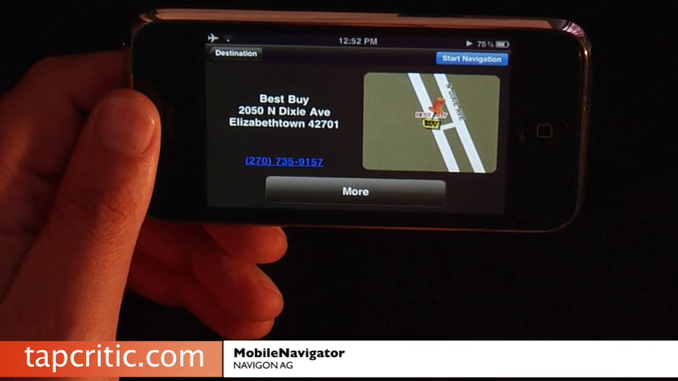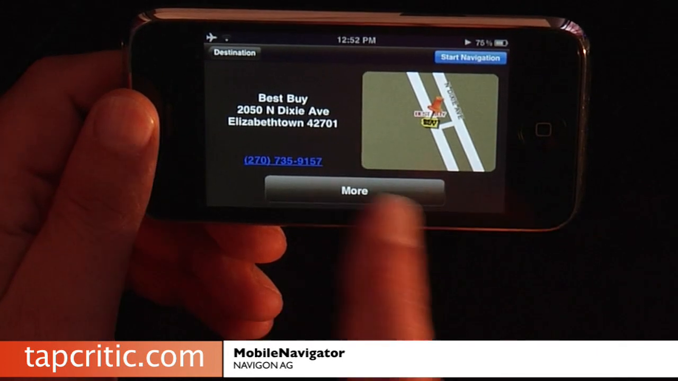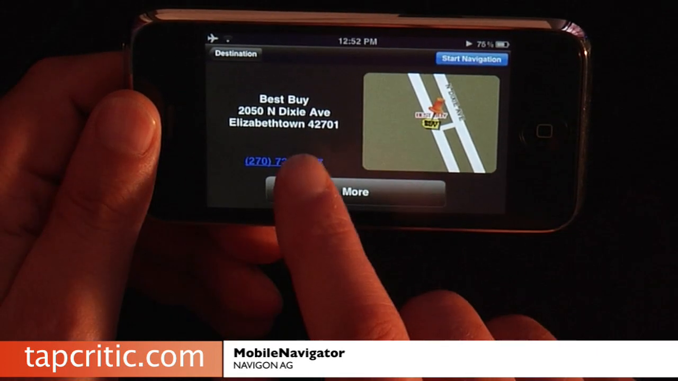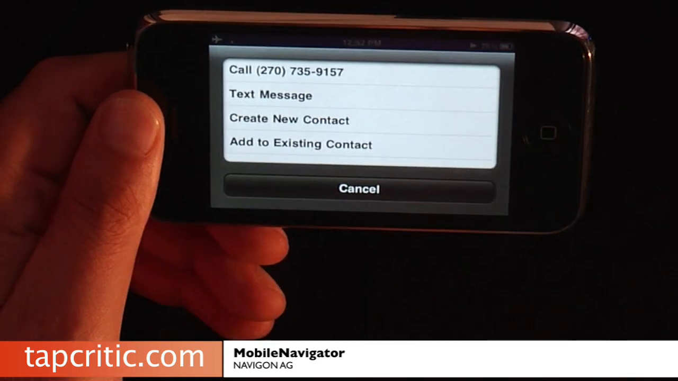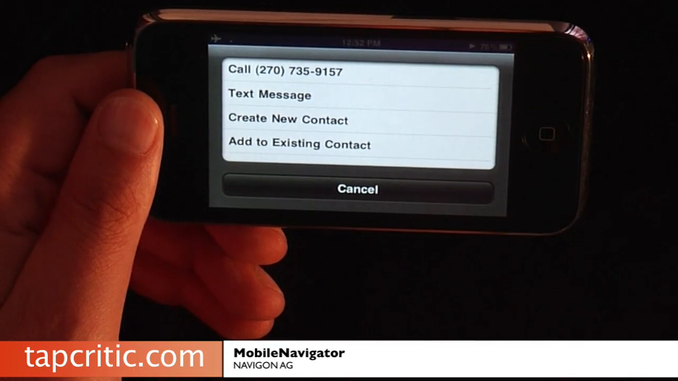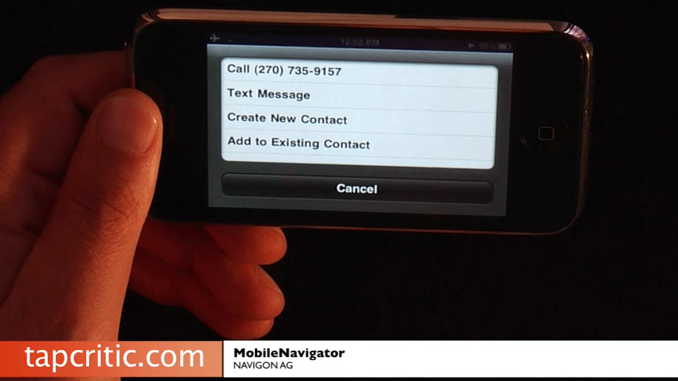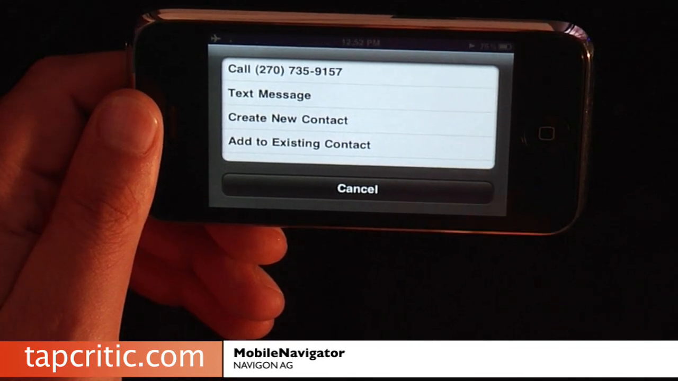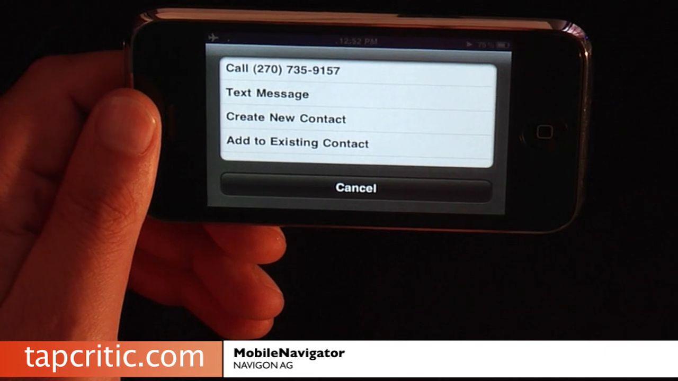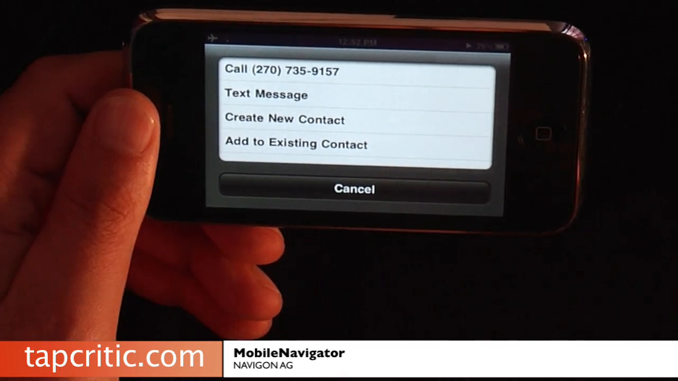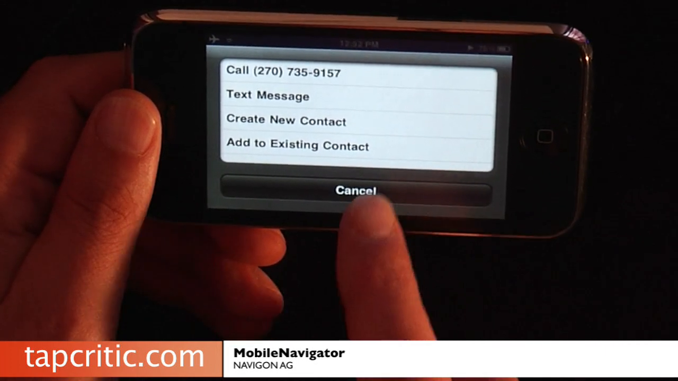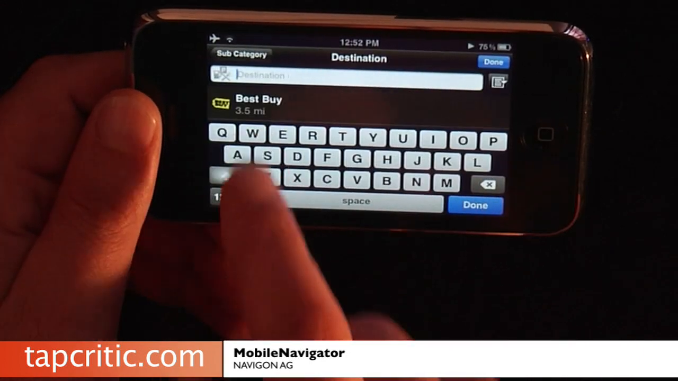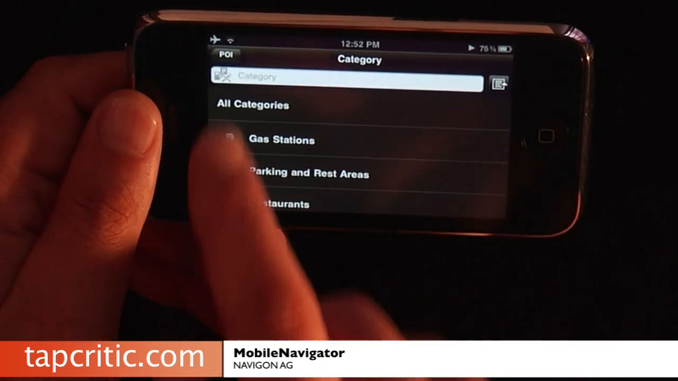It comes up with the closest Best Buy, and it also has a telephone number. If you hold down the telephone number, check this out. You can call that number, you can text message that number, or you can create a new contact, which is pretty awesome. So the ability to find a POI and to create a new contact or add to an existing contact is pretty amazing. We're going to cancel out of that and go back here, and I'll show you something else that's really cool.